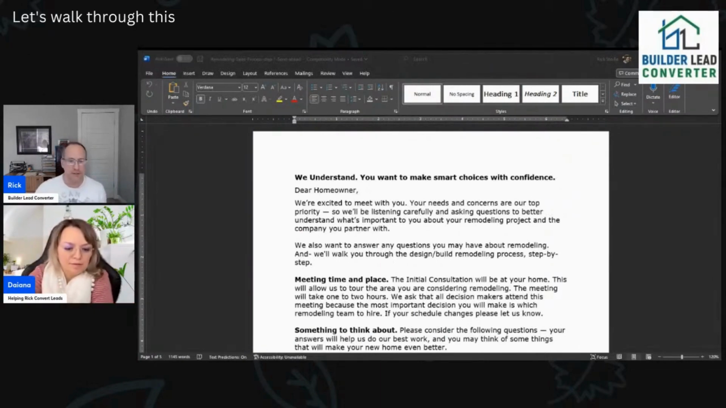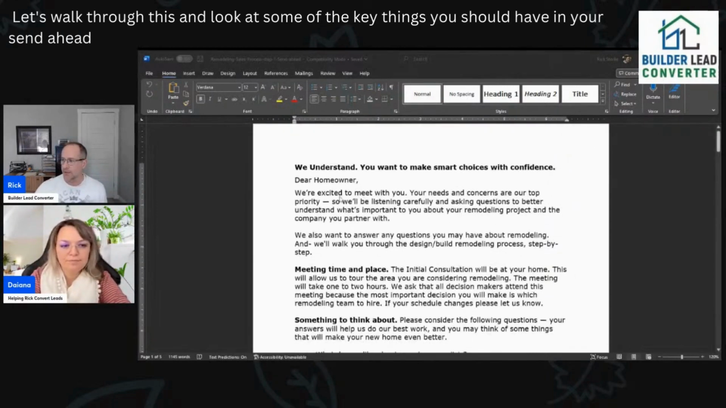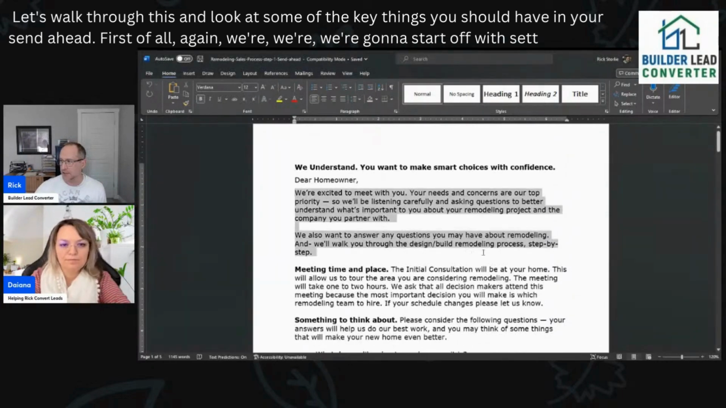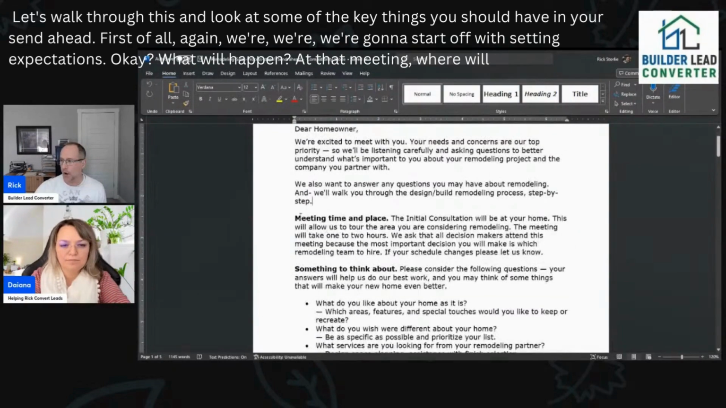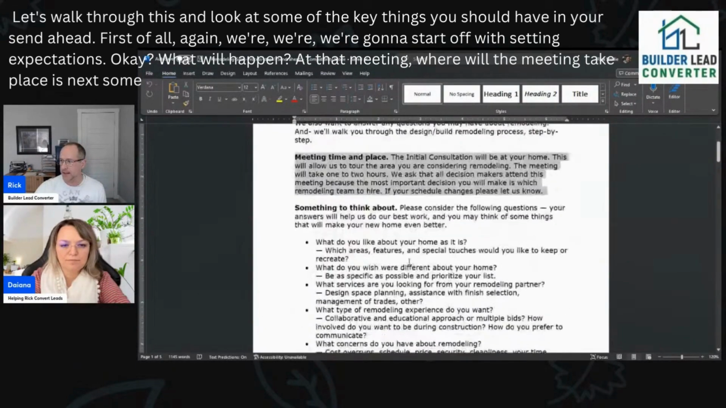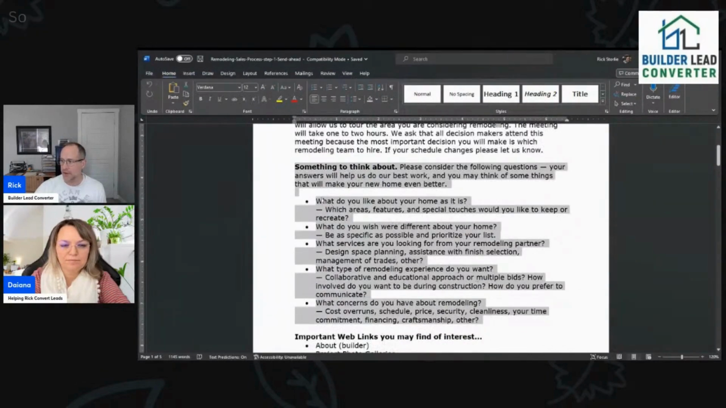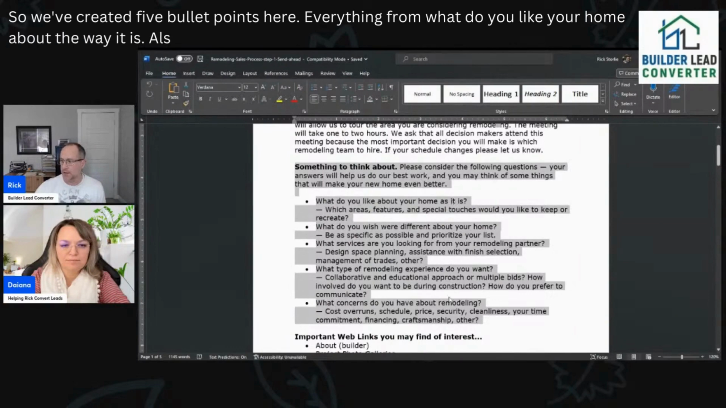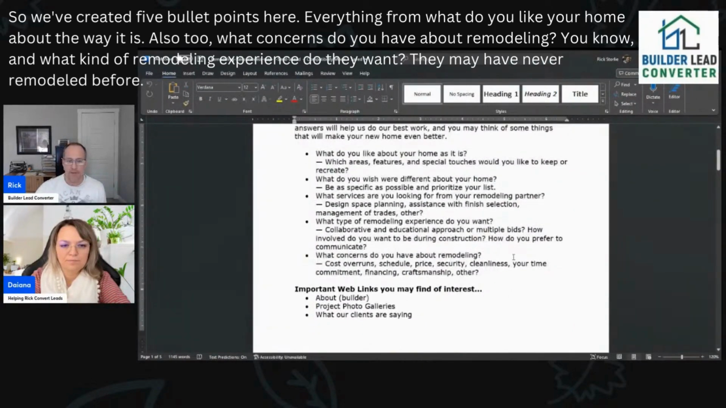Let's walk through this and look at some of the key things you should have in your send ahead. First of all, again, we're going to start off with setting expectations. What will happen at that meeting? Where will the meeting take place is next. Some things that the lead should be thinking about. Created 5 bullet points here. Everything from what do you like about your home the way it is, also to what concerns do you have about remodeling? And what kind of remodeling experience do they want? They may have never remodeled before.